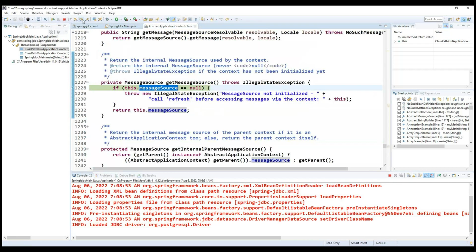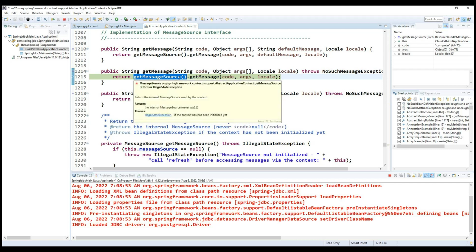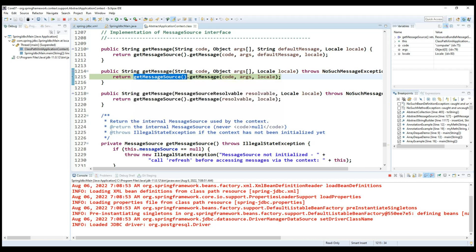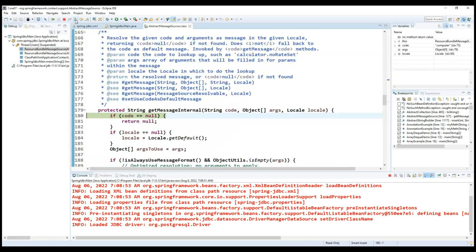After loading this particular bean, we call the get message method. Now we call get message source. Internally, the message source is loaded. Now it's time to call this particular get message. Now you can see I'm calling this, and internally we are calling get message. What is the shortcut key? We need to go into this particular method with F5, because we are trying to move inside this method.